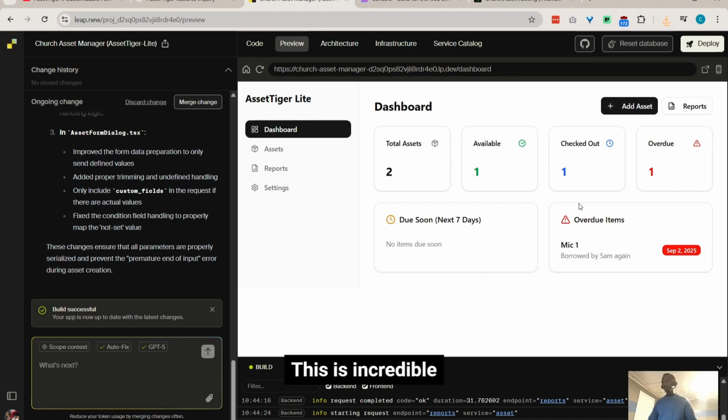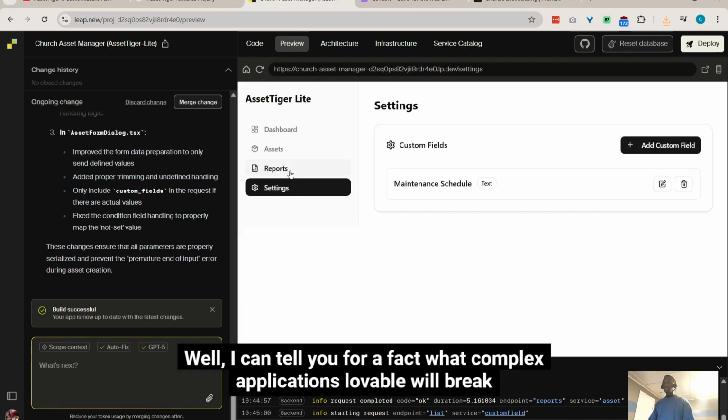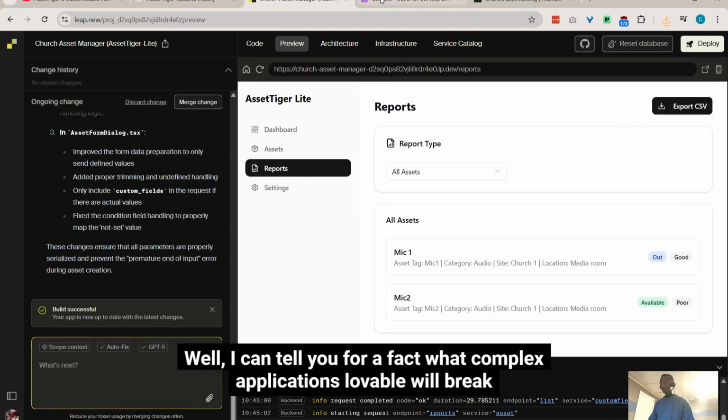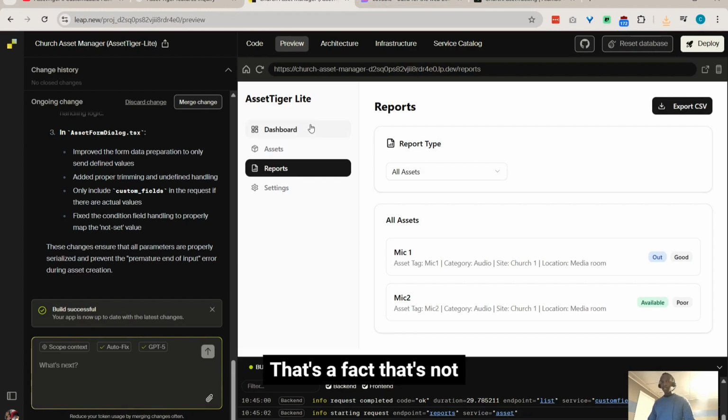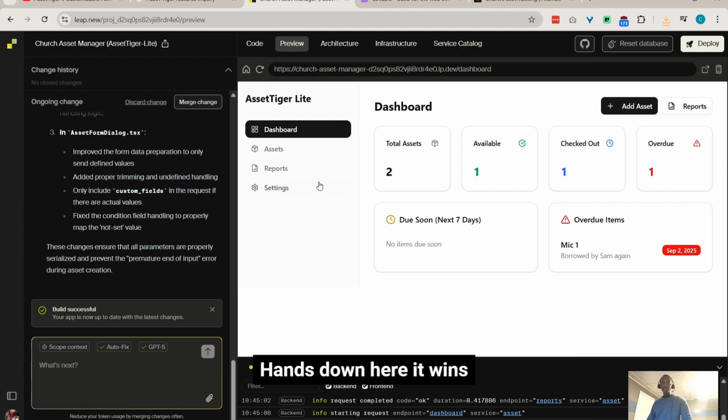This is incredible. So for simple applications, well, I can tell you for a fact, for complex applications, Lovable will break. That's a fact. I've tested this out multiple times. So Leap.new wins. Hands down, here it wins.